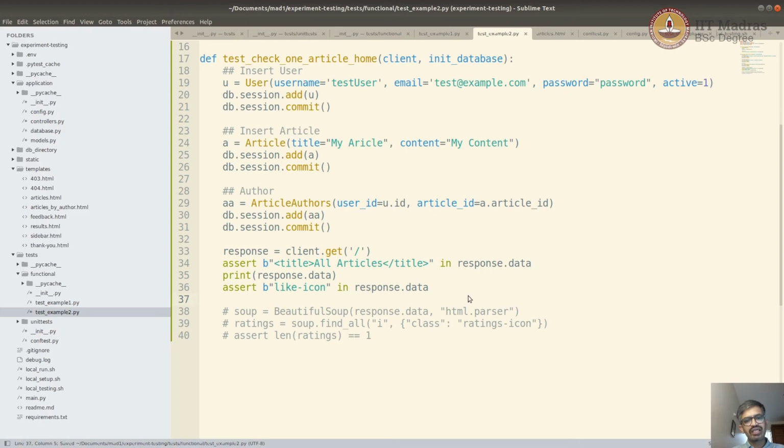Beautiful Soup is a package that you can use to parse HTML. So I'm going to import Beautiful Soup and the HTML parser, pass the HTML content to it, and then find all inside the soup the tag called i with a class called ratings.icon. But here it won't be ratings.icon, it will be like.icon. So this should return all the ratings or likes that are inside our HTML output.